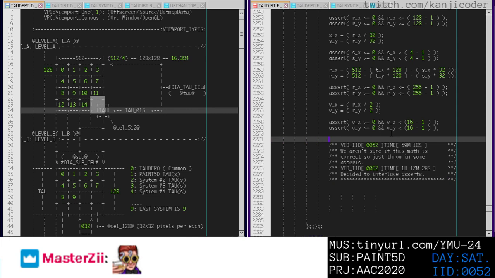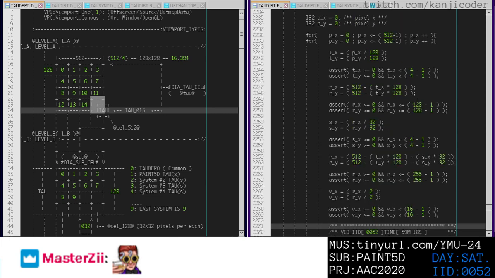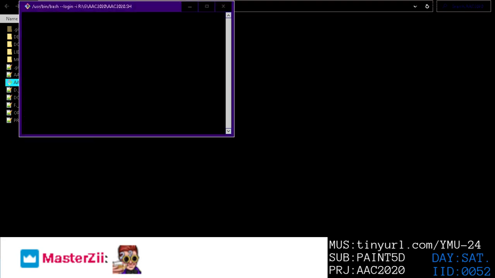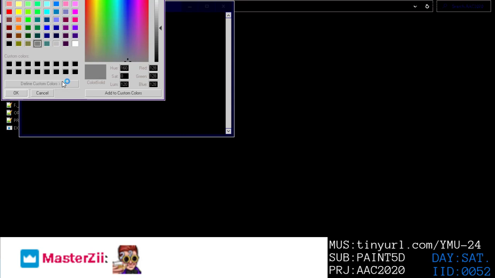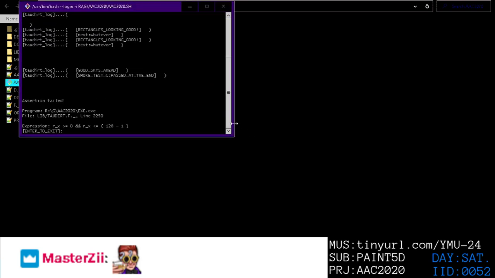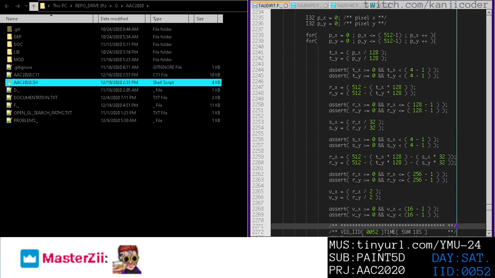Anyways, let's run this again and see where the asserts fail. Whatever assert fails first will be the most relevant assert. Okay, so Rx greater than or equal to 0 and Rx less than or equal to 128 minus 1. Let's take a look at that. So that is 128 minus 1.